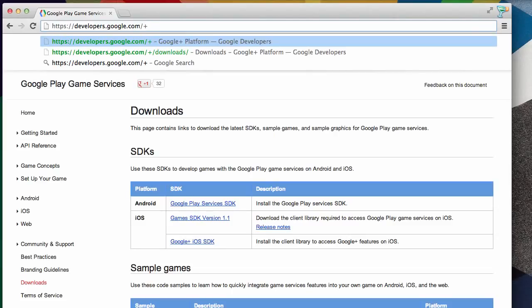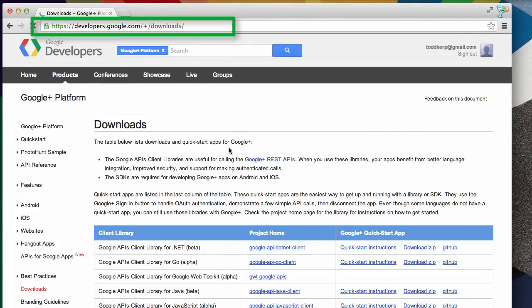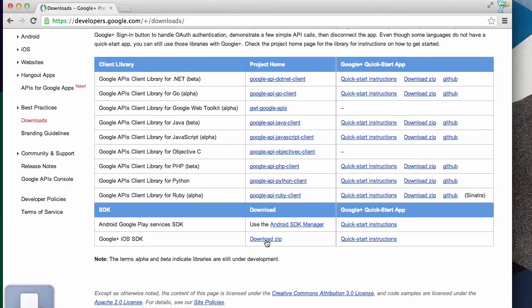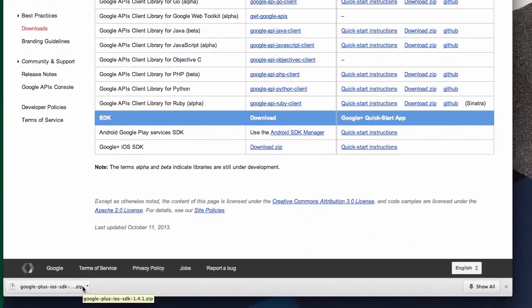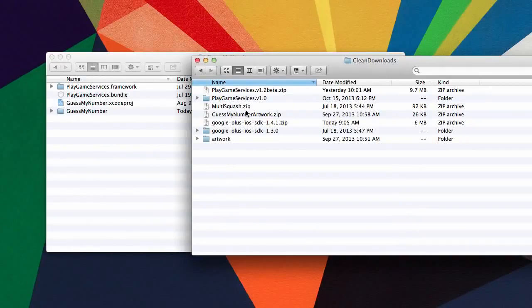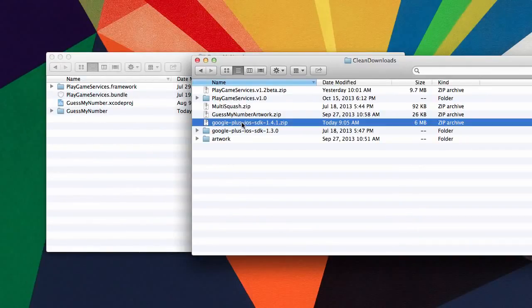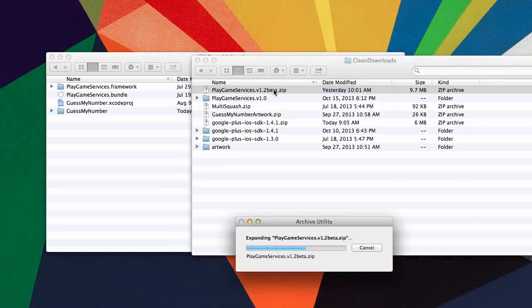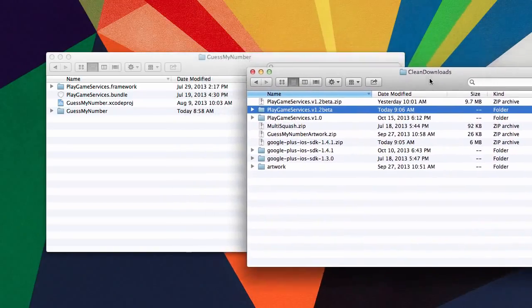And then you can go to developers.google.com/plus/downloads to download the updated version of the Google Plus SDK for iOS. And I'm going to download it here, and you can see it's telling me I have SDK version 1.4.1. So now I'm going to go into my downloads folder, and here we can see the new SDKs. Let's extract this zip, and this will probably say 1.2, not 1.2 beta. And now we can replace the frameworks.